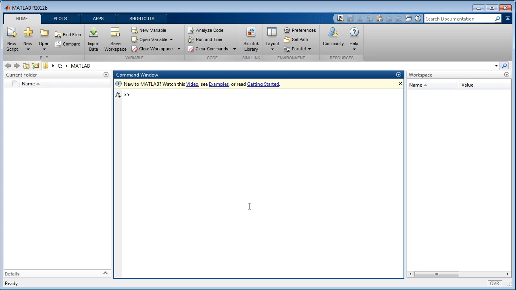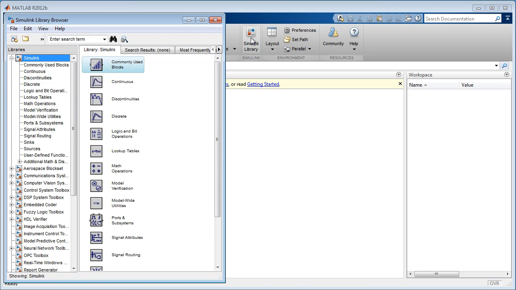Let us see how you can get started with the Simulink modeling environment to build and simulate dynamic systems. There are two main components in Simulink that we will use in this demo, the library browser and the model editor. You can open the library browser using the Simulink icon on the MATLAB desktop.